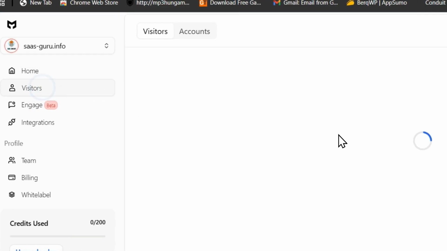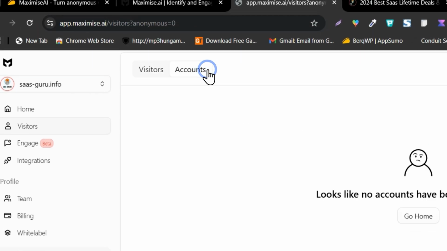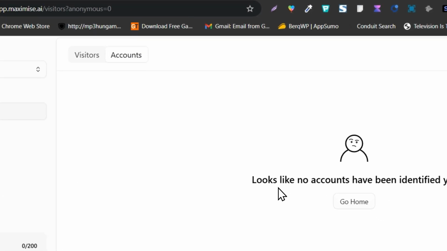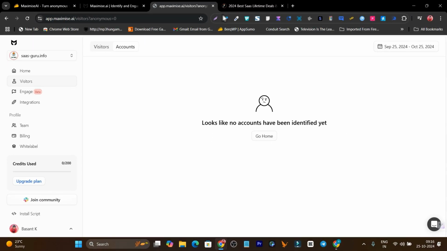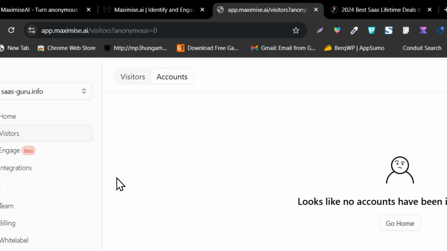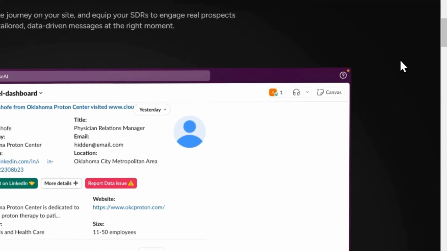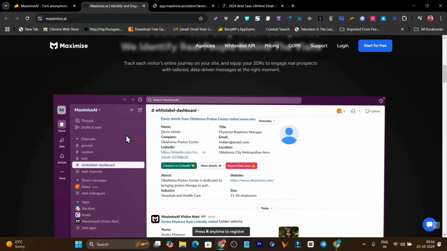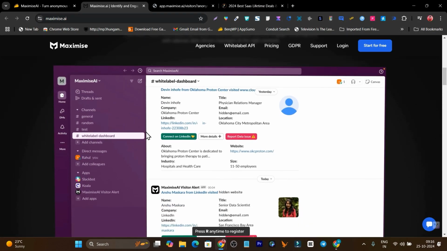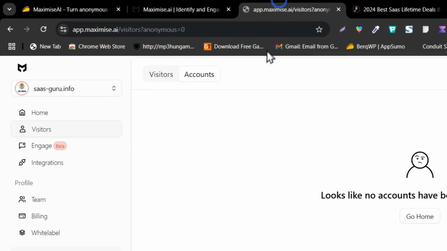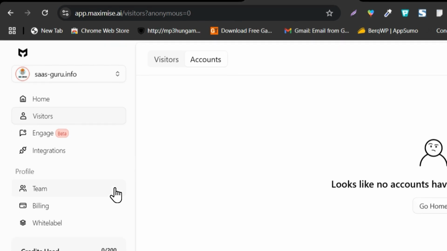You can see this is the visitors section, and here I can check out all the visitors, all the accounts. Right now it's empty because I have just installed this tool on my website, so it will take around 12 to 24 hours to get the insights here, and all the accounts start showing up. And not only that, you are also going to get alerts for new leads on your Slack platform as well. You just need to simply integrate Slack with this tool. So I will show you everything and tell you all the steps and features in this tool.